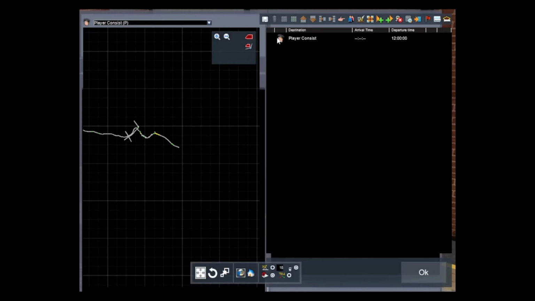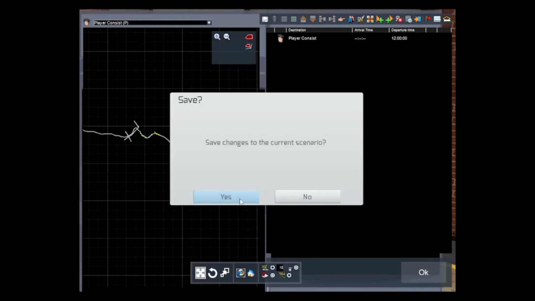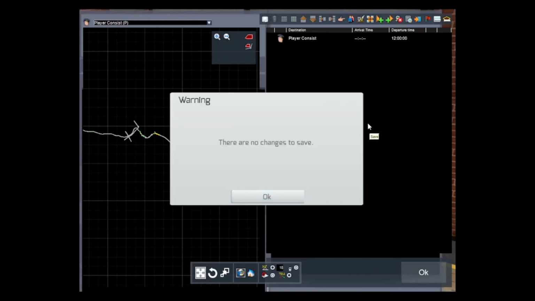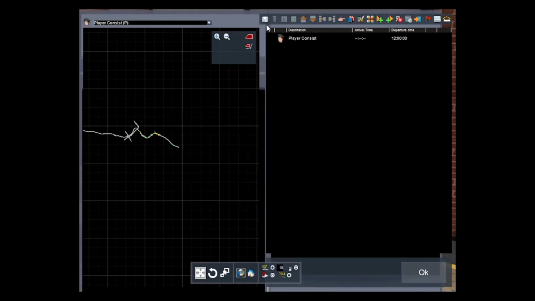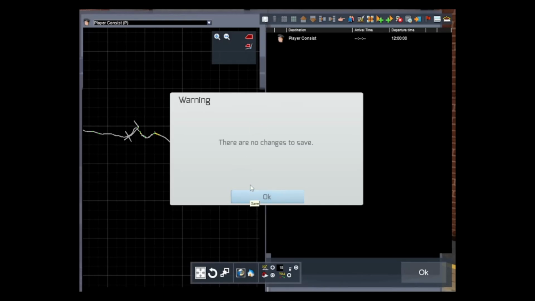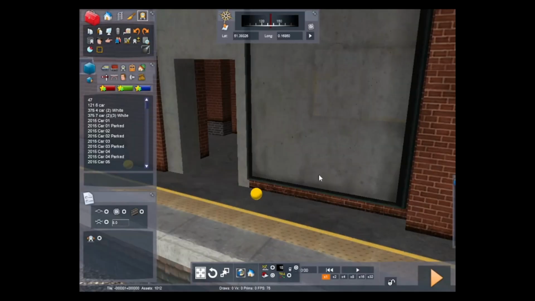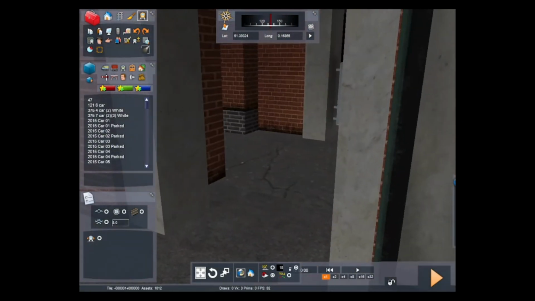Now there's two ways in timetable view. You've got the conventional normal F2 key. You could do that, but you could also press this little, jumped ahead of myself there. So you can just press this, what looks like a save. Press it. There are no changes to save. I don't know why that's a warning. That could be just like a note or something. I think warning is a bit too strong. Anyway, so there are no changes to save for me. That's okay. I'll click OK. It brings me back into the world.